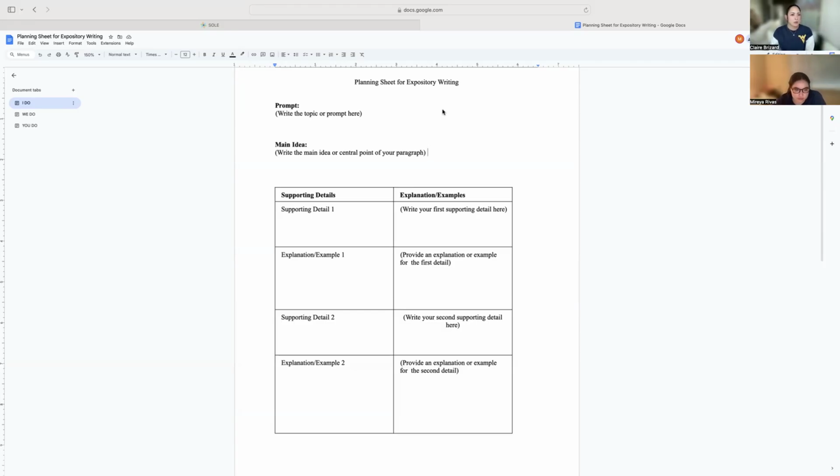All right. So the first part, I'm going to do it. And then the next part, we're going to do it together. And then the last part, you're going to do it. So first, our prompt is: explain why learning about different cultures is beneficial for students. So we're going to write that in here.